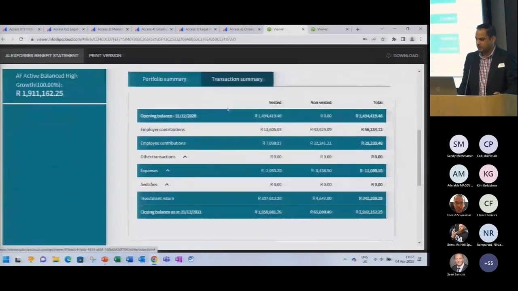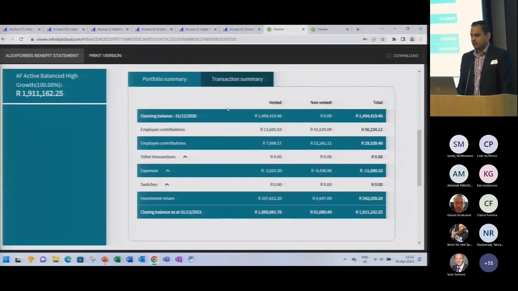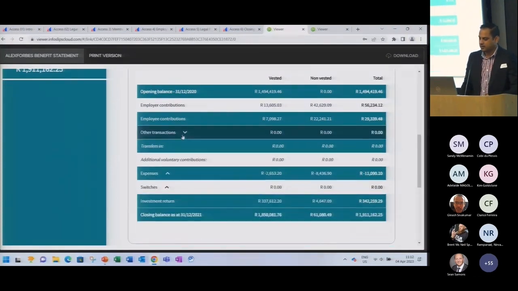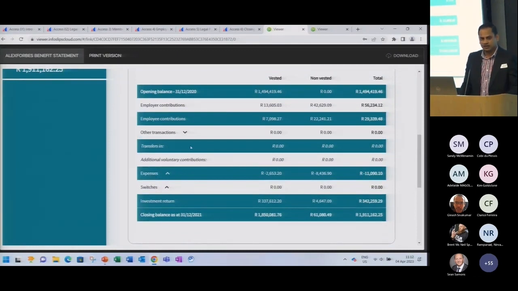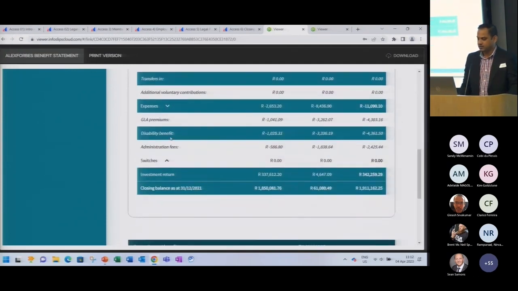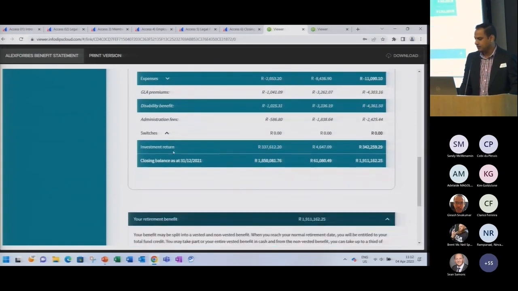Okay, so if a member goes into the transaction summary, this is where they'll be able to see a breakdown that shows the opening balance, their contributions. We have an item, other transactions. So this is where transfers in and voluntary contributions as well will be reflected. The expenses as well will be shown here so they can see exactly what's being deducted for the different expenses and reinsurance premiums. And then we get to a closing balance.